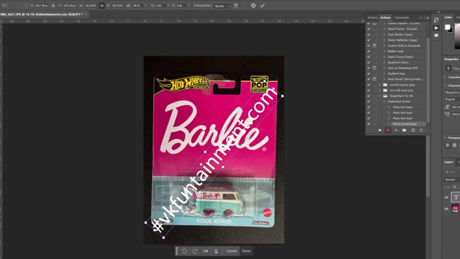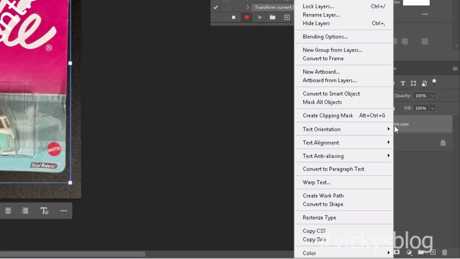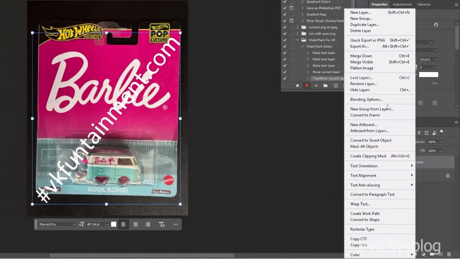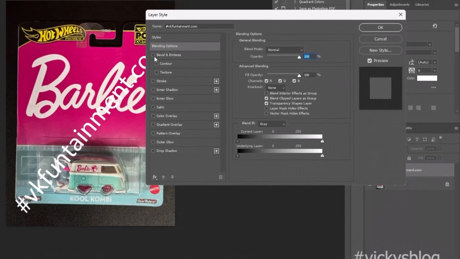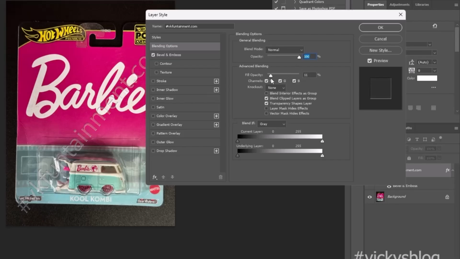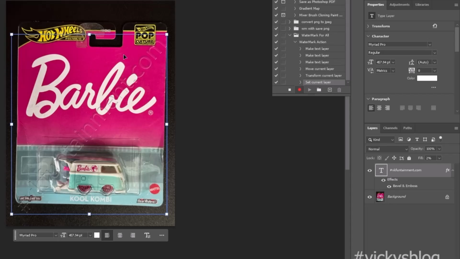Okay, text is added. Now here, right click and choose blending options on the text layer. Here I'm going to enable Bevel and Emboss, tick the box, and then reduce the fill. Okay, this is good, right? So it is added. Now it is blended completely. Then give OK if you're okay with your watermark.